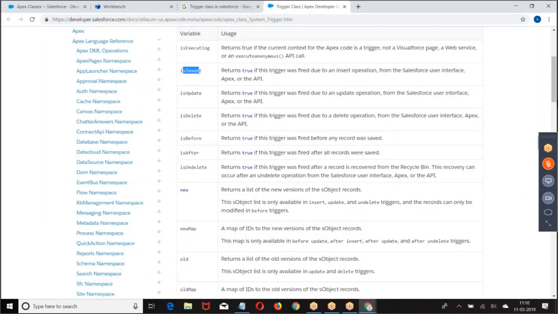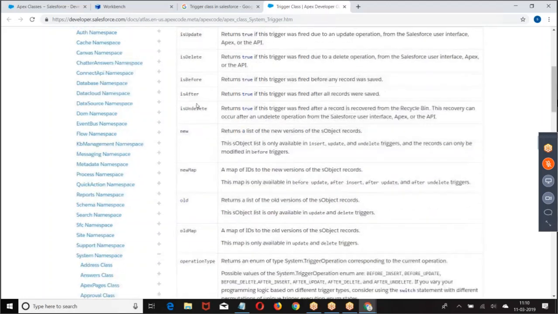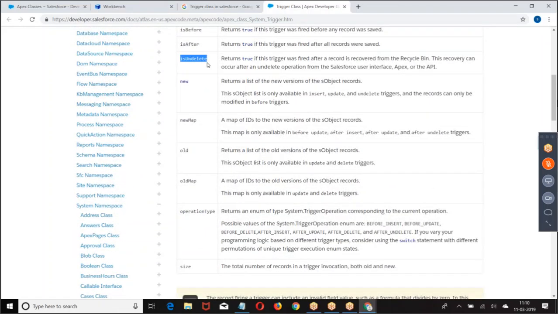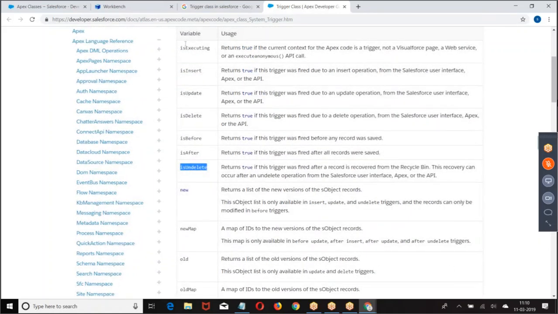Next we have the current trigger. A trigger can be an insert trigger, update trigger, or delete trigger. Now if the current code is running because of an insert trigger, then isInsert gives you true. isUpdate gives you true if the current trigger is an update trigger. isDelete gives you true if the current trigger is a delete trigger. Are you getting my point? Is it an insert or update or a delete? Is it a before or an after? Is it a before trigger? Is it an after trigger? Next, is it an undelete?